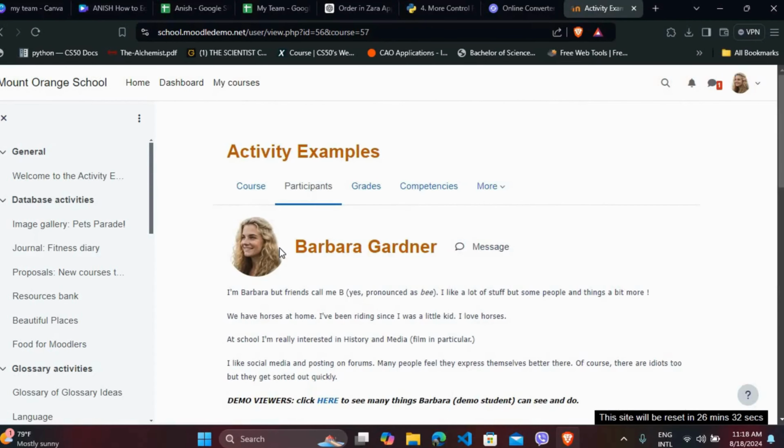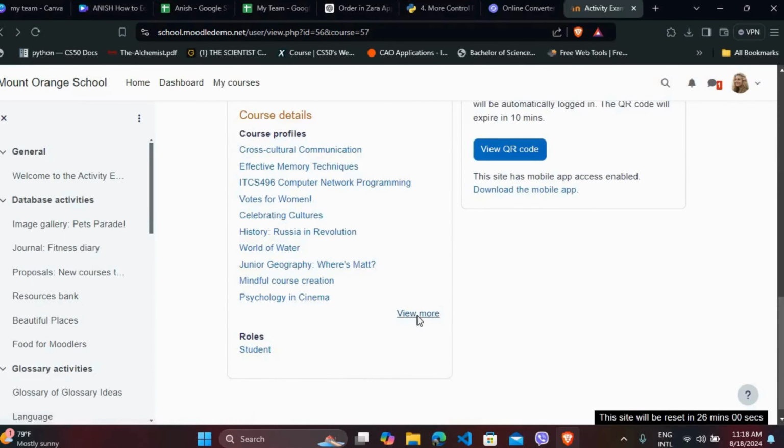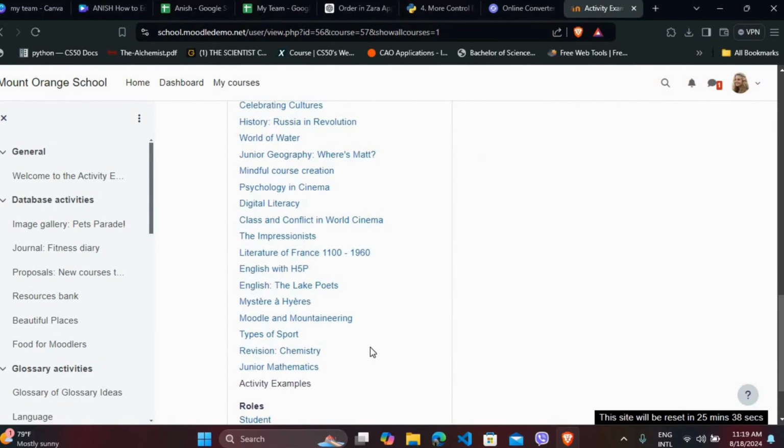It'll open your profile. If you scroll it down, here you can see the course details. You can click on view more. Here you'll see a list of courses that you're enrolled in. So from here you can choose the course that you want to leave and just select that.